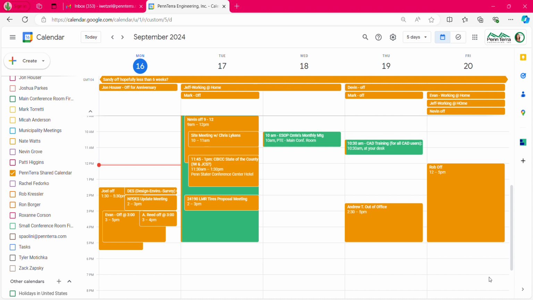A few calendar tips and tricks. First of all, checking on how to see if someone's available, whether you're trying to meet with them face to face or schedule them for a meeting.